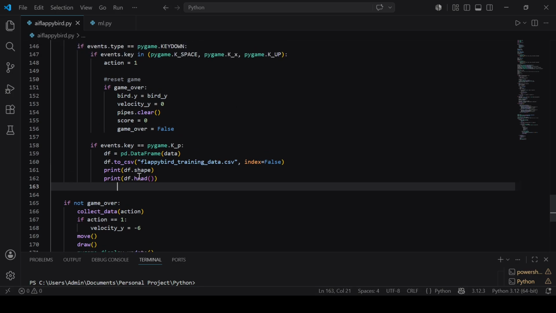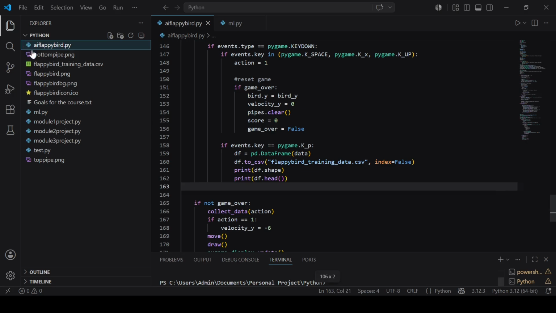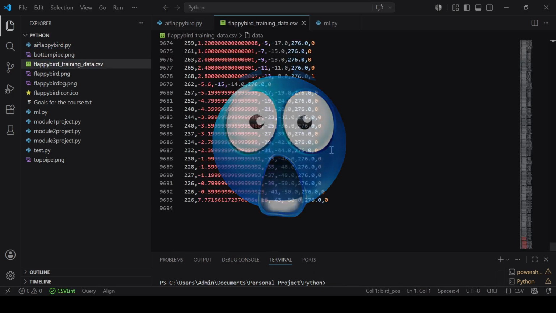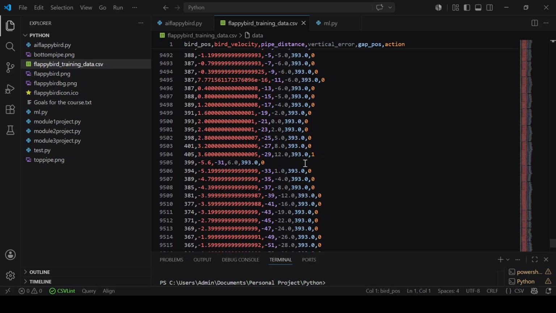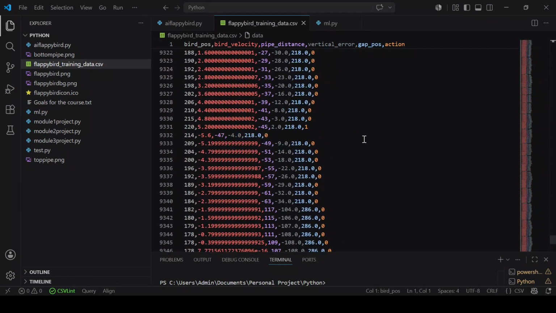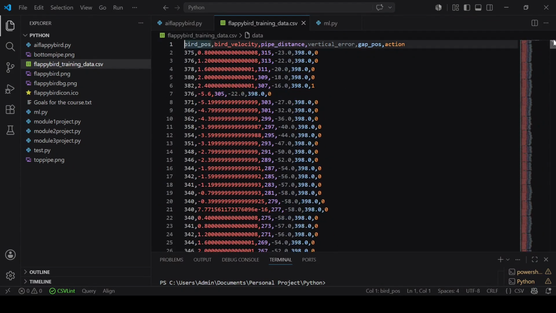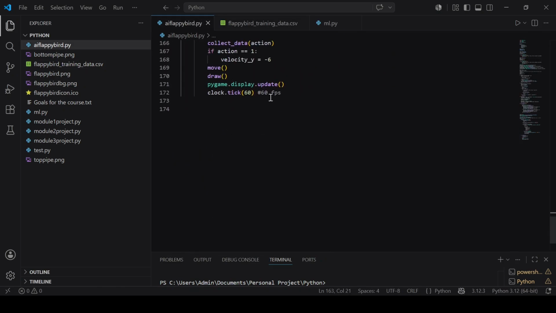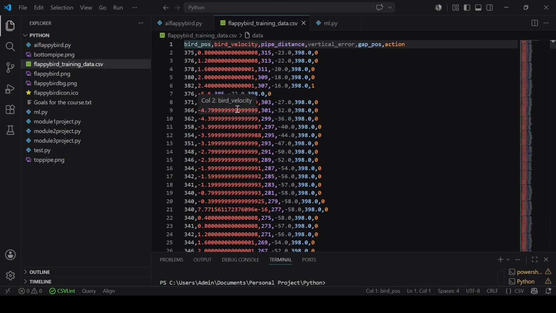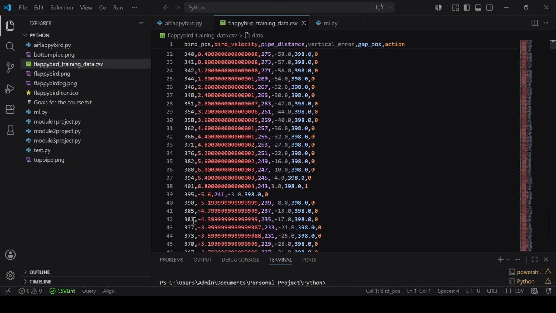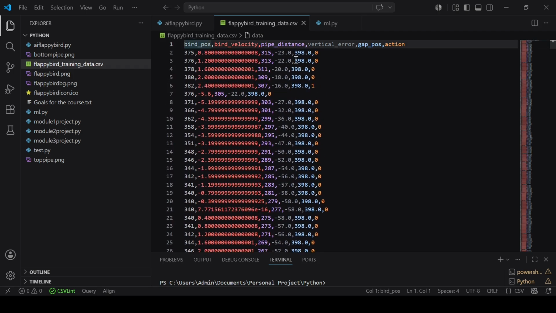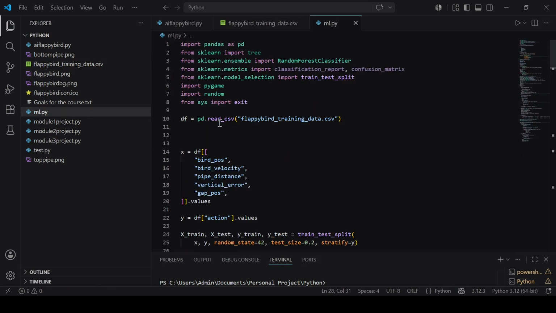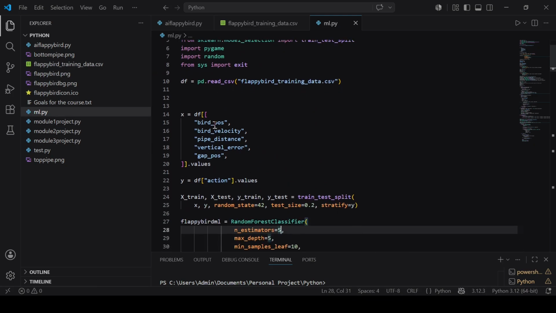So after we get our CSV file, we can take a look at what the data looks like. It's a lot of data because I'm collecting 60 points of data per second, because we're running this at 60 frames per second. So it collects all the data, and now I can create a model. I split my data into X data and Y data.